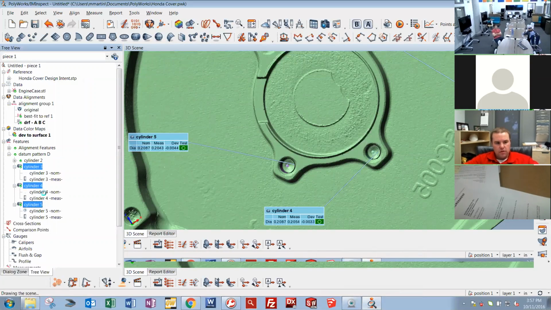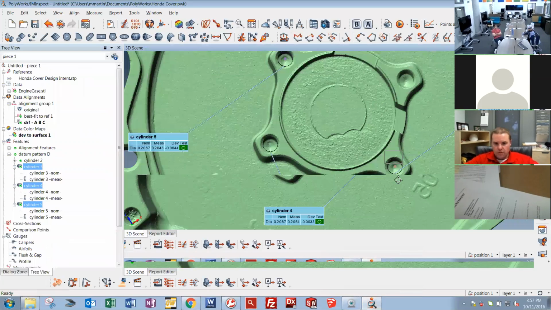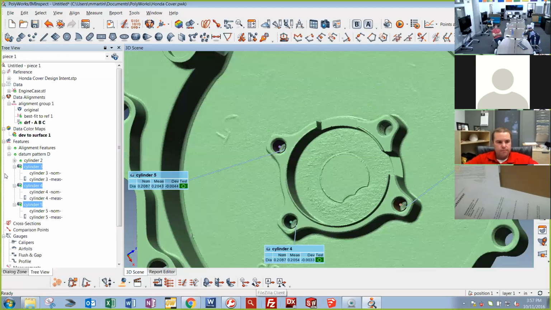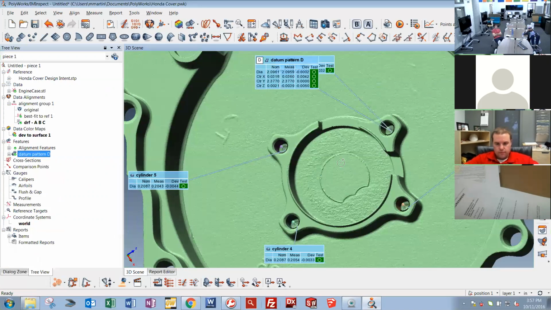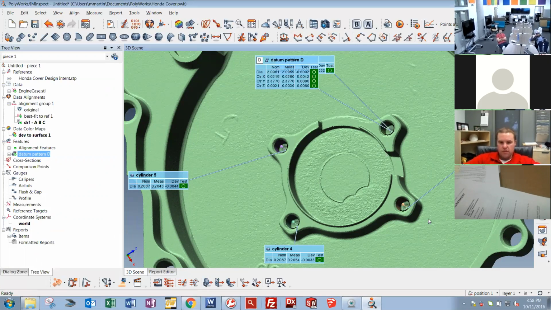And we'll go ahead and turn off the nominal cylinders and just make sure that those cylinders are fitting in there pretty nicely. Yep, this will look pretty good. So now we have our 4 cylinders. Got the pattern turned on as well.